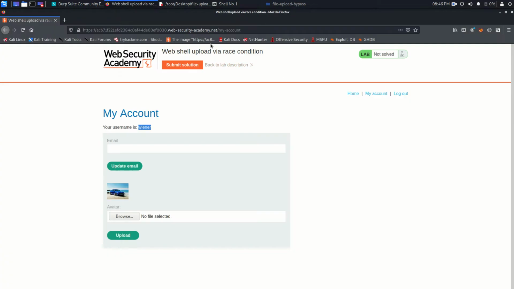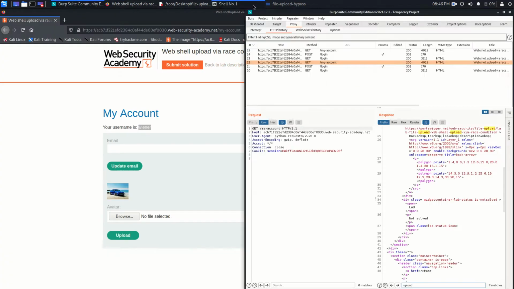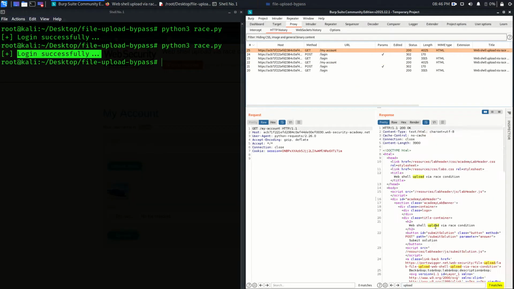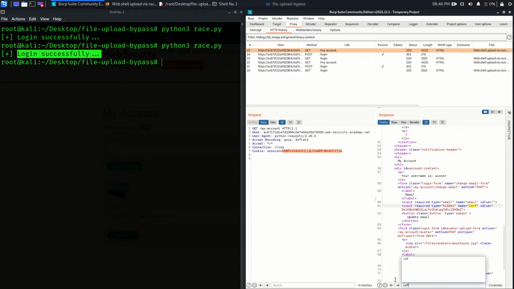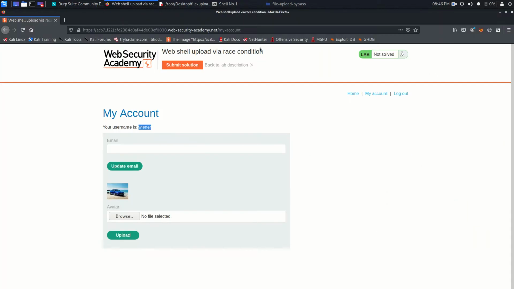And once we logged in successfully, you can see we are assigned a new session ID and new CSRF value. So CSRF, and this is the new CSRF value. Fine. Again, let's go and see the upload one more time.